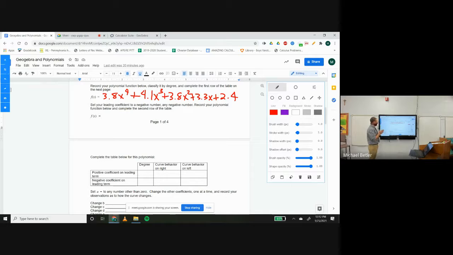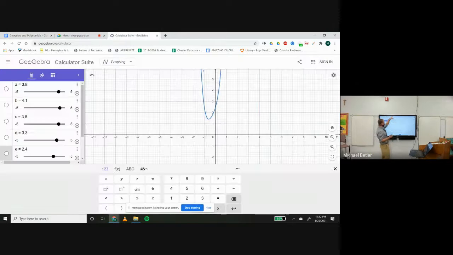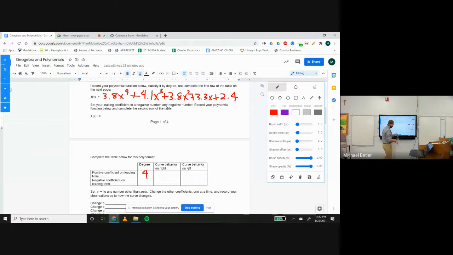All right? Now, we're going to record our degree. As we talked about with quadratics, the degree is the highest exponent. So here, our degree, our highest exponent is a 4. We have all positive coefficients here on our leading term. So I want you, in your own words, to look at your graph and tell me what is the curve doing on the left and what is the curve doing on the right. Again, you can be simple, you can be complex. Just tell me what it's doing. It could be one word, it could be a small statement. If you can fit a sentence in there, that's fine too.